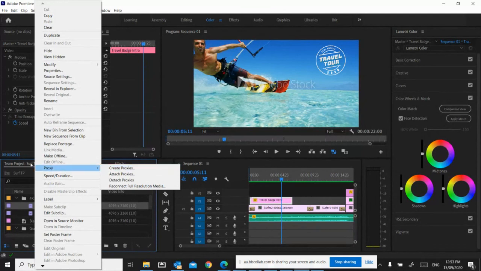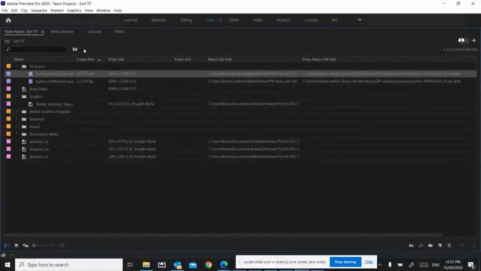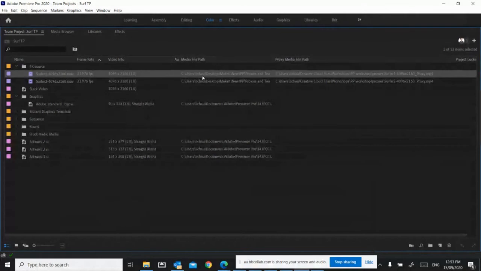Right? And when you render it as low-res, let me just expand this window a little bit. So I'm going to hit the maximize button. So literally, you can actually see that this footage is on my C drive.